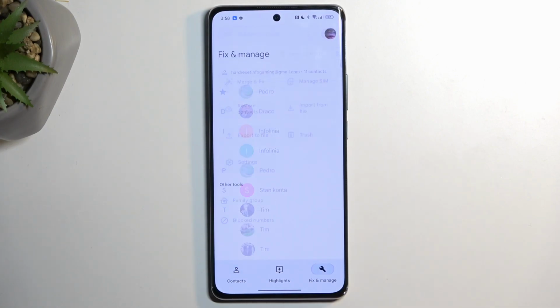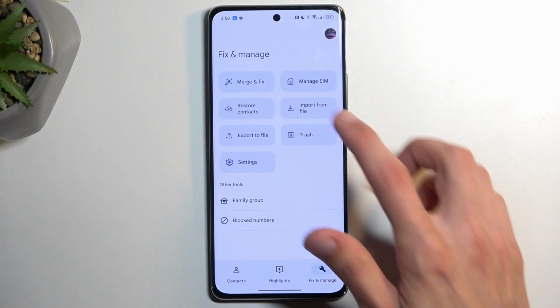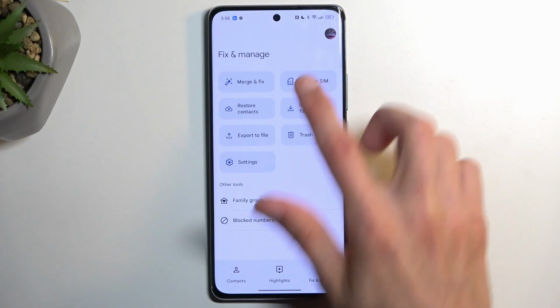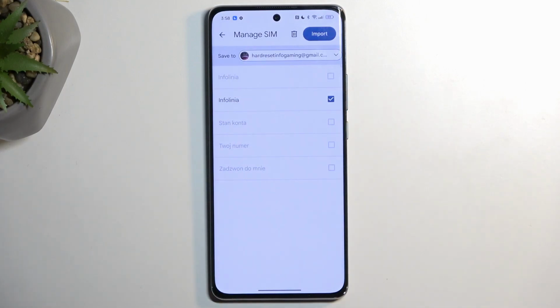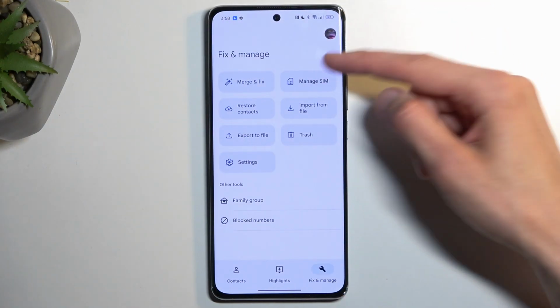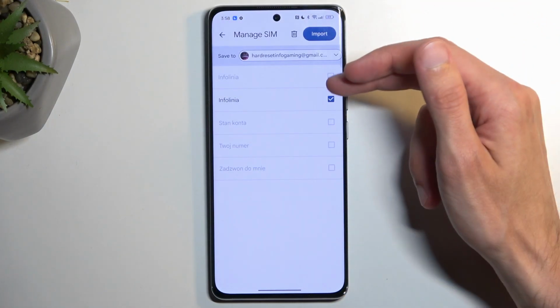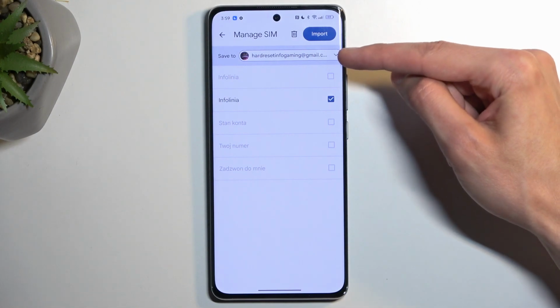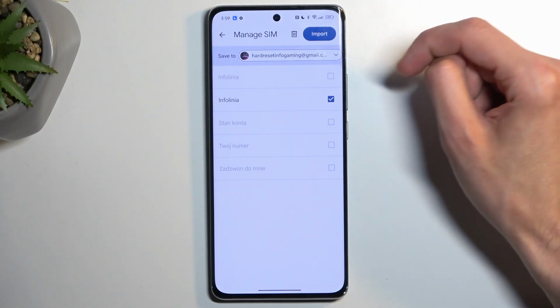So we're going to select fix and manage, and then we're going to select import from file. No, wait, never mind. I think it's going to be manage SIM. Yep, there we go. So it's a little bit counterintuitive considering it's under manage SIM, but once you select it, it will show you all the contacts on your SIM card. By default, you will be able to import all of them as long as these contacts don't exist on your Google account, because that's by default where the phone will try to import the contacts to. That's also one of the reasons why I did mention this at the beginning.